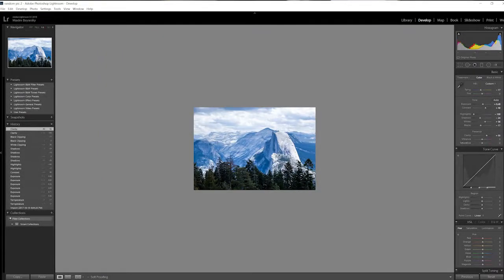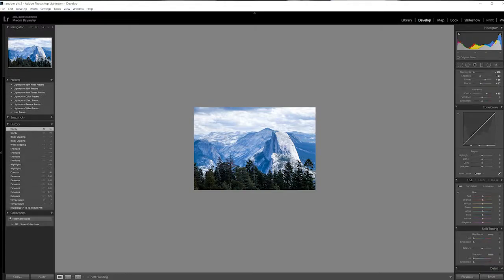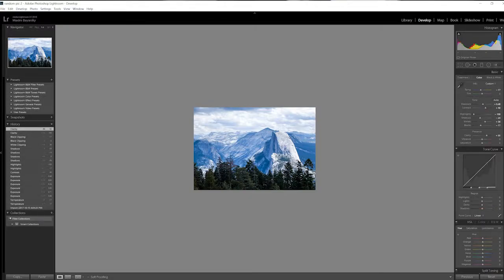Then the vibrance and saturation are what's going to give your picture a lot of color. So if your picture is lacking color, vibrance and saturation can do it. But some people would rather use the HSL, which we're going to go into in a second. But I just want to quickly see what we can do with the vibrance.